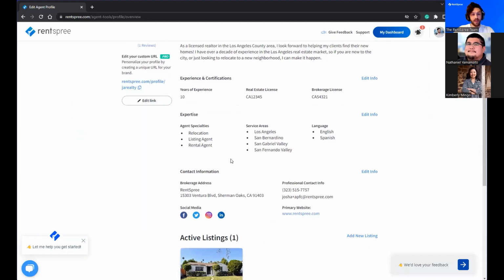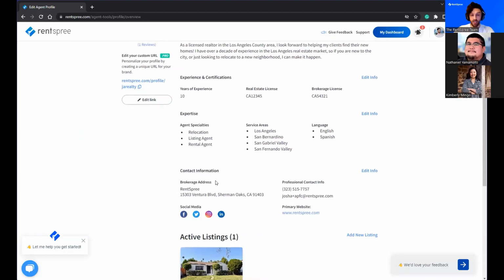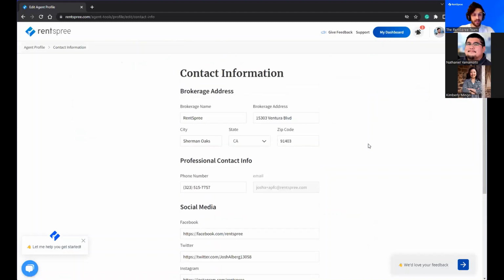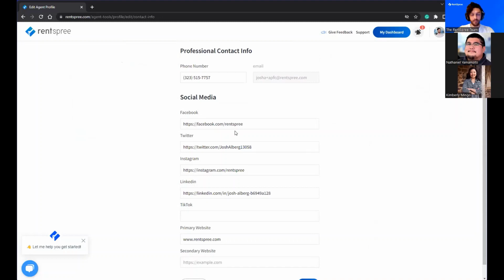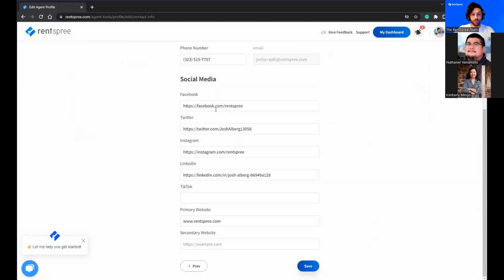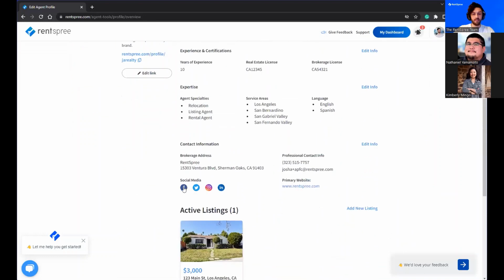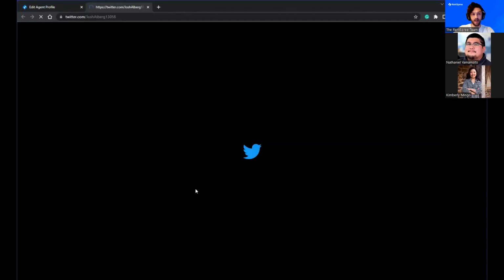After you've added your expertise and certifications, you'll have the opportunity to add some contact information to your profile. By clicking edit info, you'll see that you can add the brokerage information, so address, professional contact info. And here's where you're going to add your social media profiles. We do have a little bit more on this in a moment, but essentially here you'll just add links, the URL to each one of your social media profiles that's listed here. So Facebook, Twitter, Instagram, LinkedIn, TikTok, and up to 2 websites, your primary and secondary personal websites. Once this information is added and you click save, you'll see badges for each social media profile that you've linked, which makes it very easy to quickly access those profiles.